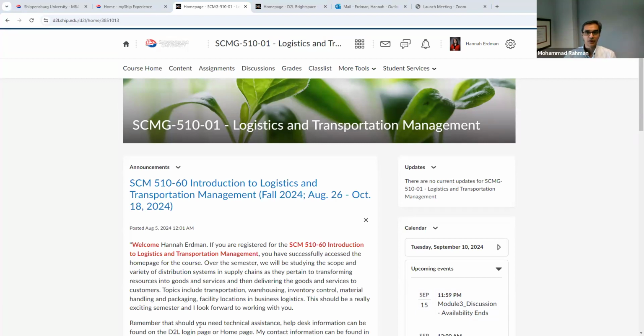But then also you can email professors through that system as well, but also you can separately email. The best way to reach out to a professor is to use your Ship email for any kind of communications. Usually the professors open up this D2L about a week before class starts. So if it starts next Monday, it should be open the week prior, so you could get familiar with that.